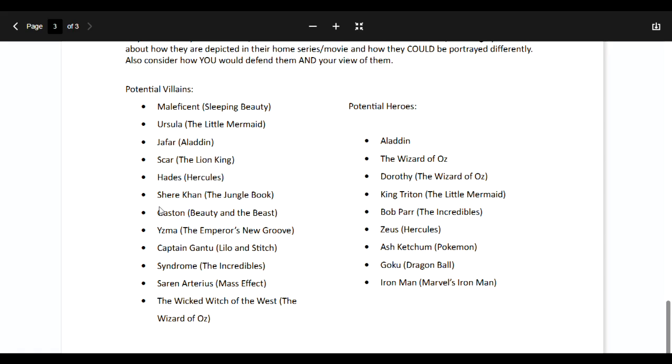So in my villains, I said Maleficent from Sleeping Beauty, Ursula from The Little Mermaid, Jafar from Aladdin, Scar from The Lion King, Hades from Hercules. Are you noticing a pattern here? A lot of Disney villains are traditional bad guys, so it works really well to take them and take the opposite stance. I also put, to show it can be from a video game, one of my favorite video games, Mass Effect, so the main villain from the first game, Saren Arterius, that's an option. And then the Wicked Witch of the West from The Wizard of Oz.